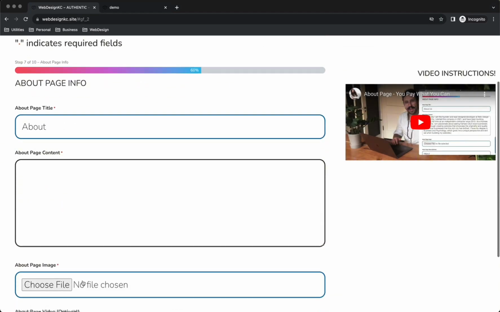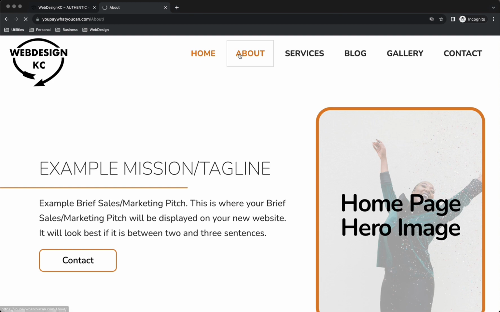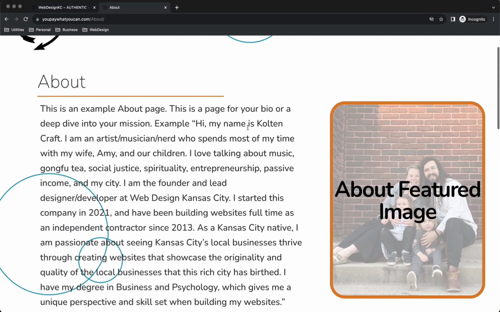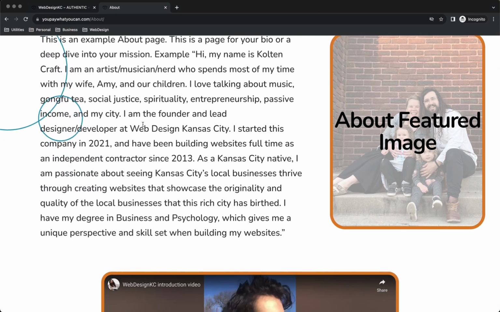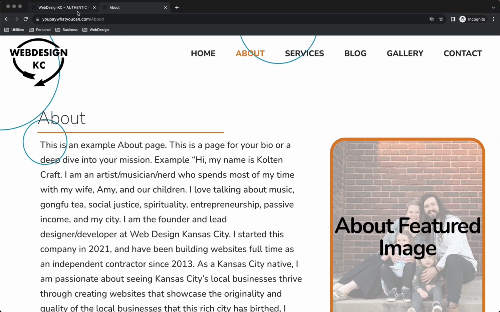So that's going to take us to the next step, which is our About page. The About page on your website is going to be underneath the About tab, or whatever you title your page is going to be the title of that tab. That's going to open up like this. So you'll have a featured image over here, and then you'll have your bio here and your video right here. So let's go fill that all out.